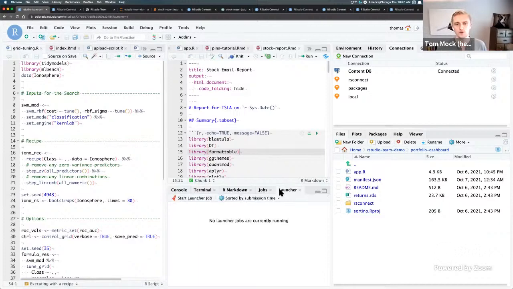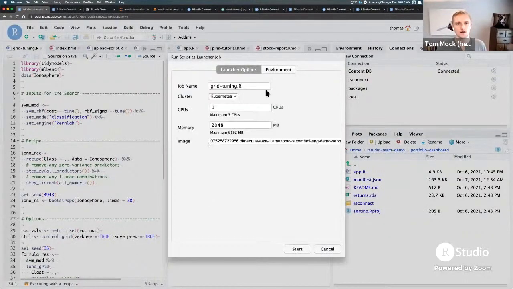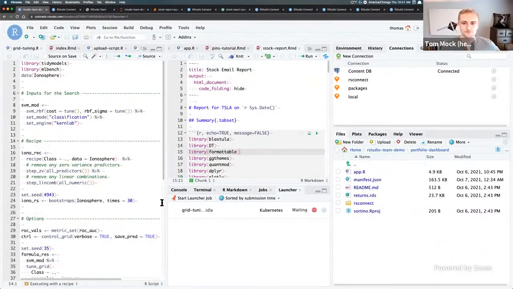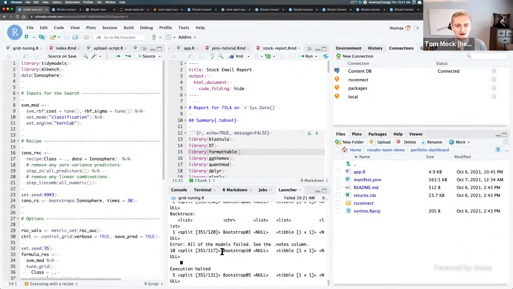So what I can do with RStudio Workbench is start a launcher job. It automatically pulls in the script I'm working on, so this tuning script that's probably going to run for a while. I'll set it to the maximum of 3 CPUs and 8 gigs of memory. And then I'll start that. And now this is going to run in a background environment, and it's going to return back examples as it goes along. I'm still able to use my primary environment, so I can still do my math or any exploratory data analysis or plotting, but I have this launcher job that's going in the background. It actually failed because my code had an issue in it, the model failed, but it would run as a background job in this case if I had actually written the code correctly.